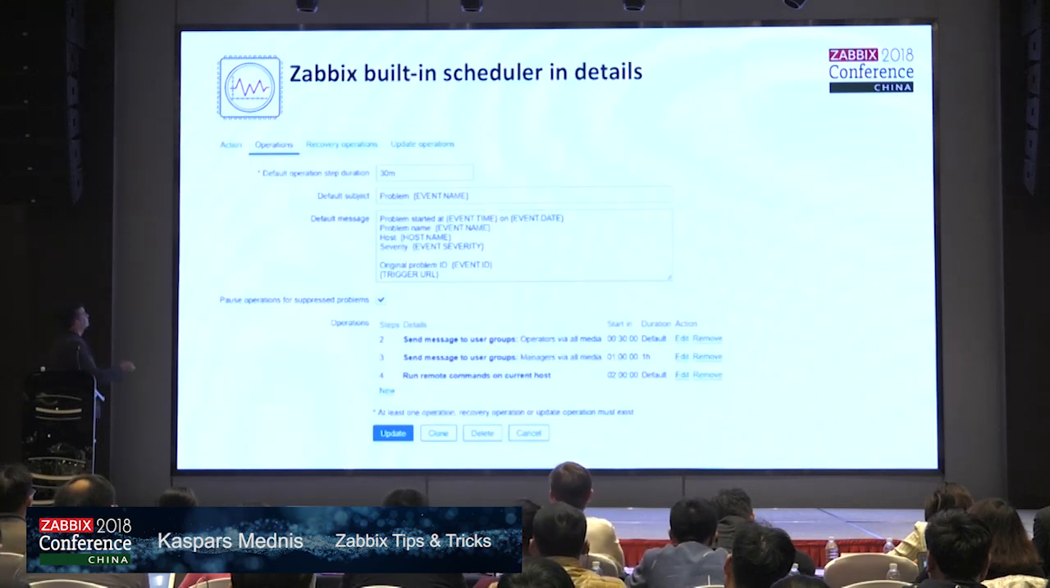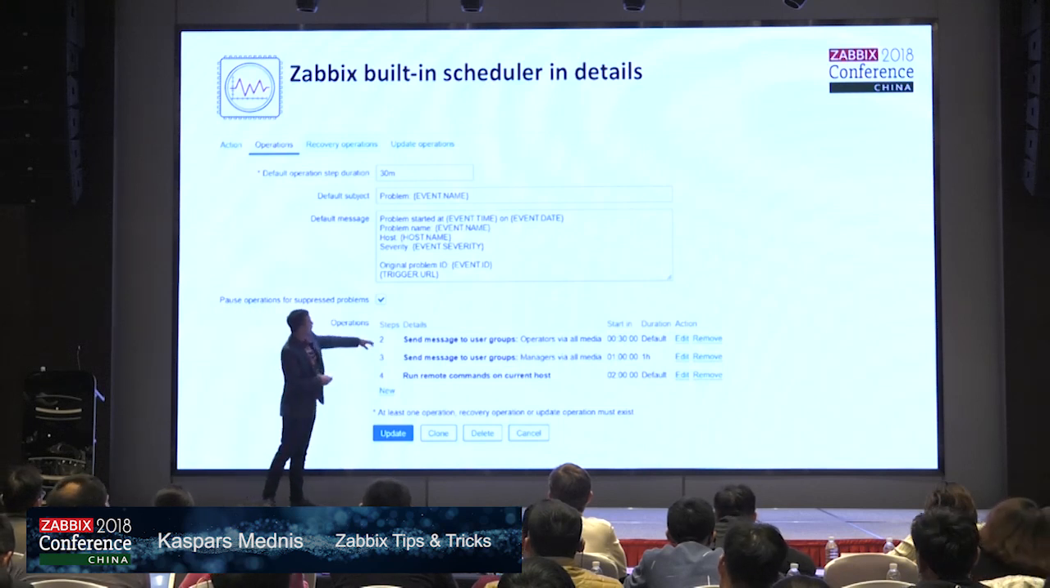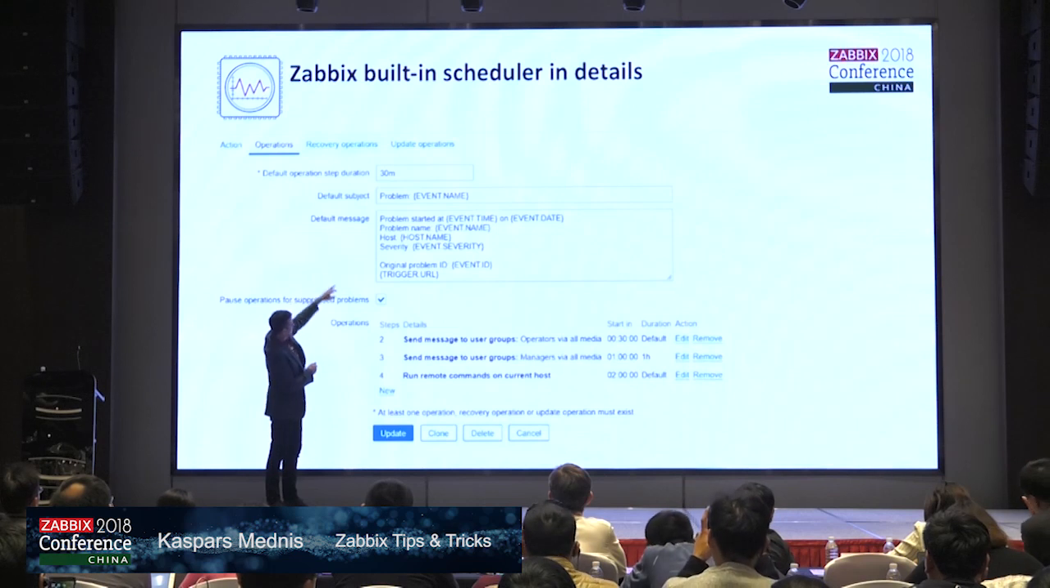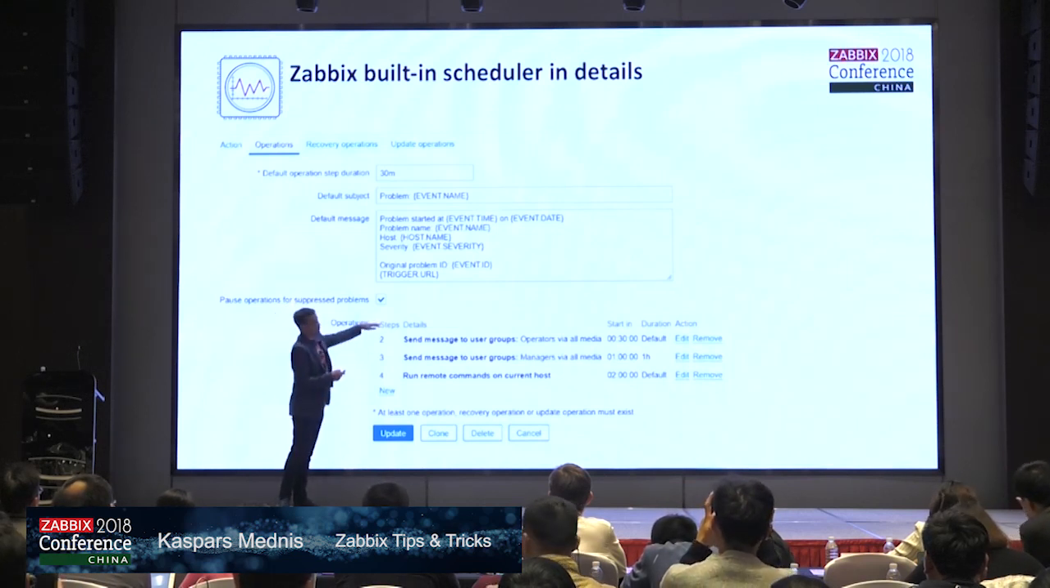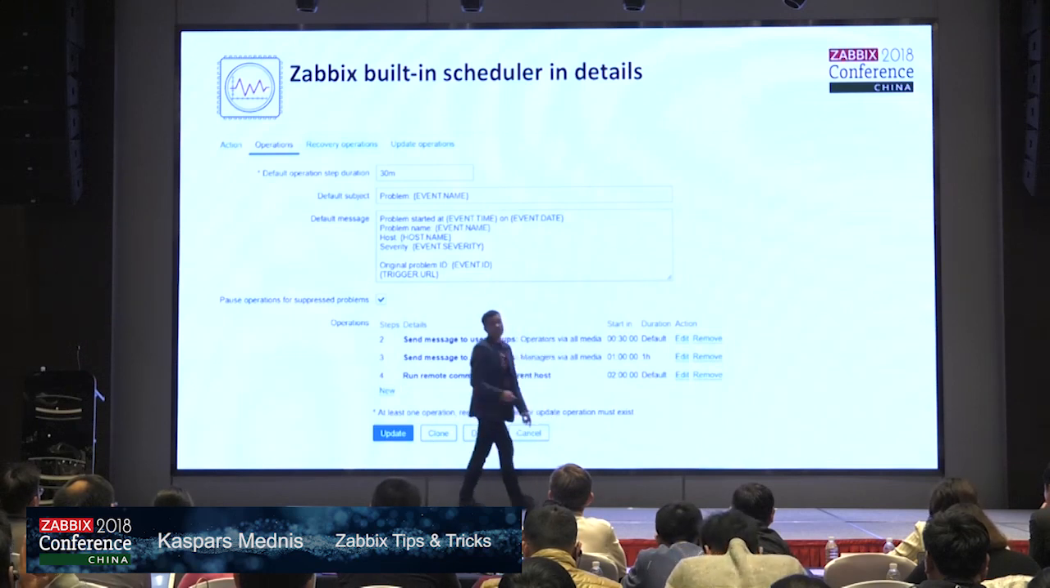Yes, it will look like that. Action, operations, and you see. There is no first step, but the default step duration is 30 minutes. So the first step will count. And the second step will be started after 30 minutes.